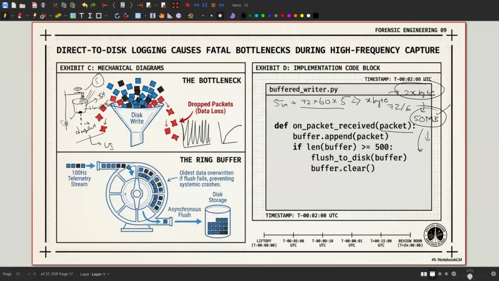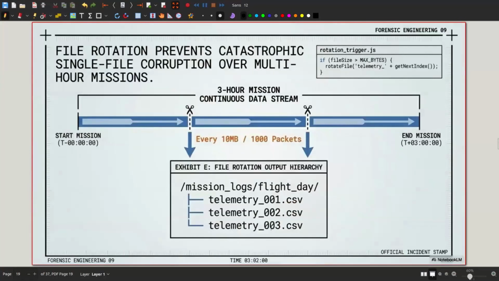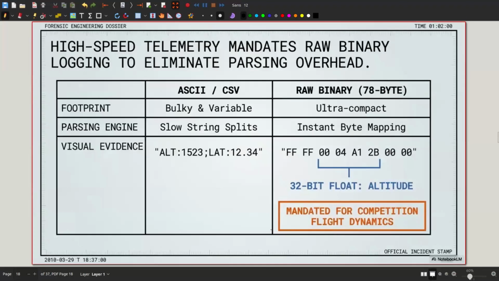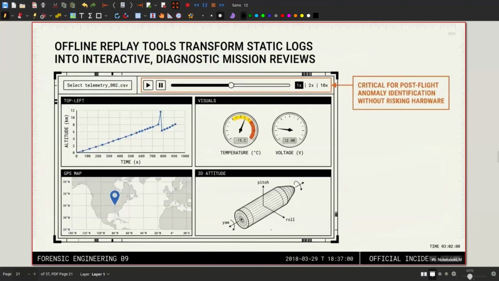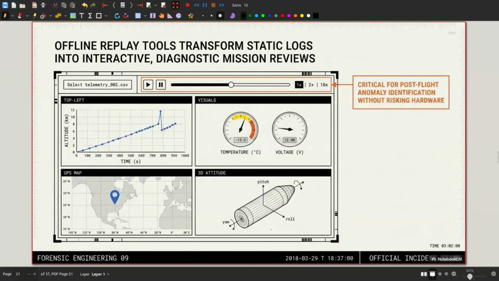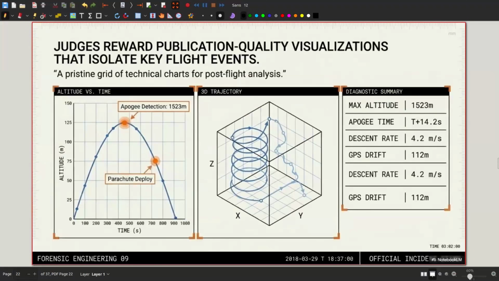There are literally so many topics that I have to discuss today, but don't worry about it. I'm just going to discuss a few more of them that are important. I already discussed the header and footer format, the checksum, and the offline replay tools. You don't have to worry about this right now. You will understand it later, and you just have to read the PDF one more time.